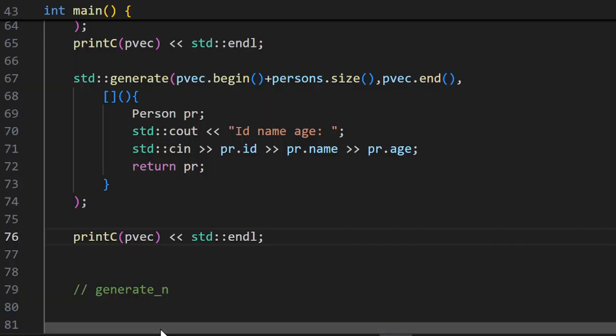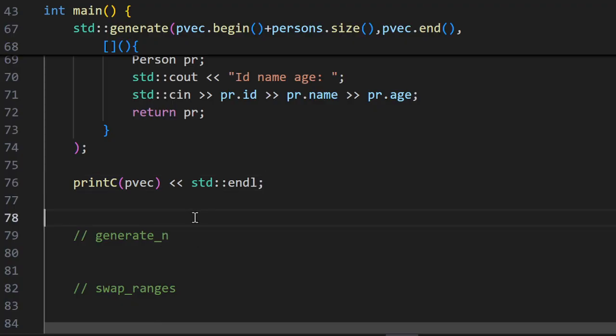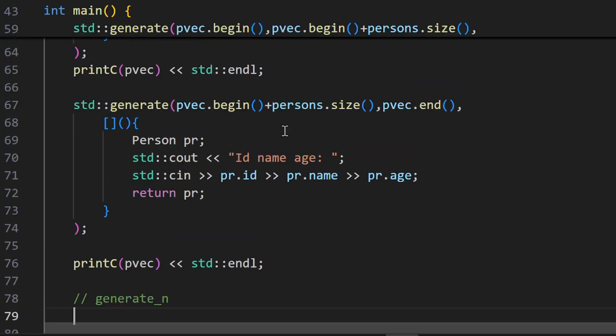Now let me demonstrate the use of generator and this function. If you want, instead of specifying the begin and end, to specify, let's say, the number of objects you want to generate, maybe generate and append to it.